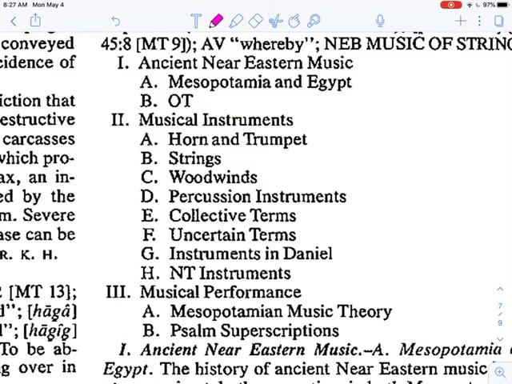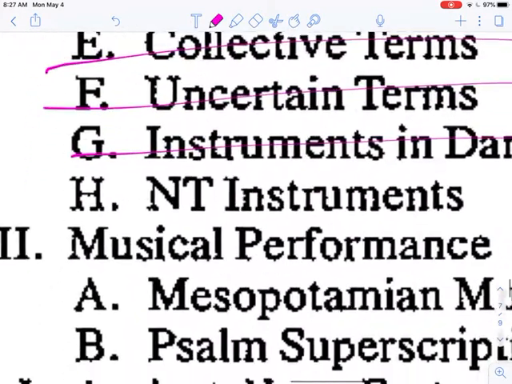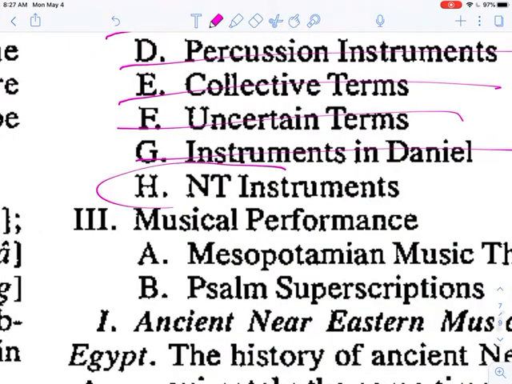And so you could look and say, oh, the ancient Near East, that's Old Testament. That's Old Testament. OT definitely means Old Testament. Musical instruments. It sounds like a lot of these are Old Testament. And then, look at this, NT instruments. That would be the section you'd want to read.